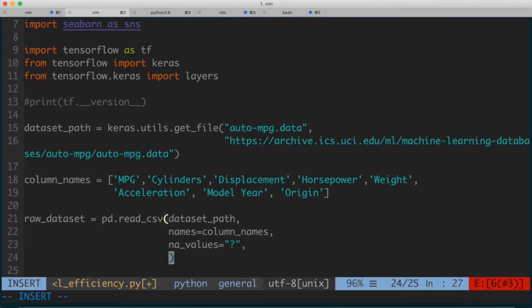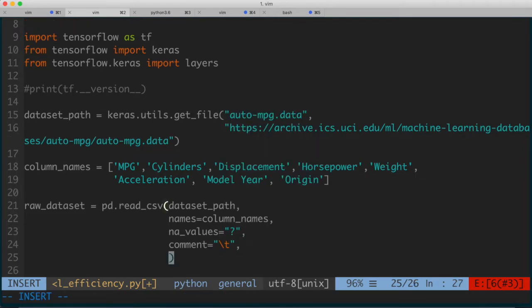In this case, I want to replace it with a question mark. I'm going to specify an optional parameter for a comment to be a tab, and then I also want to specify how the data should be separated. In this case, I want the data to be separated by a space.